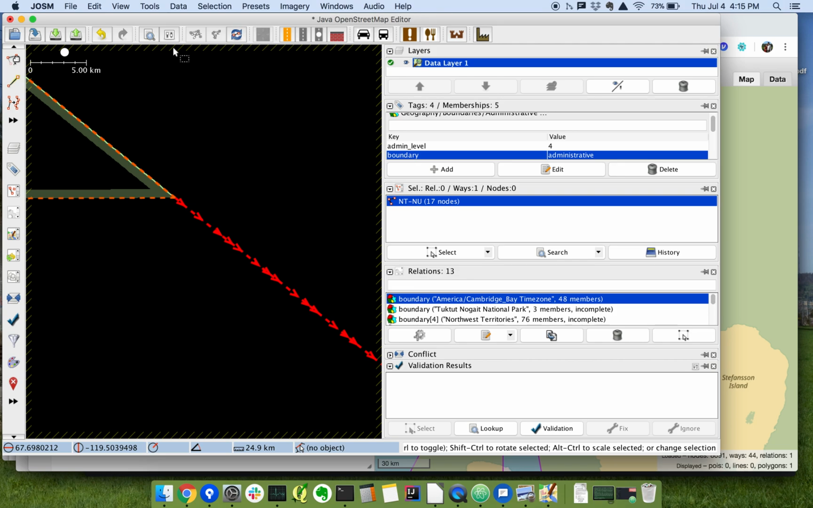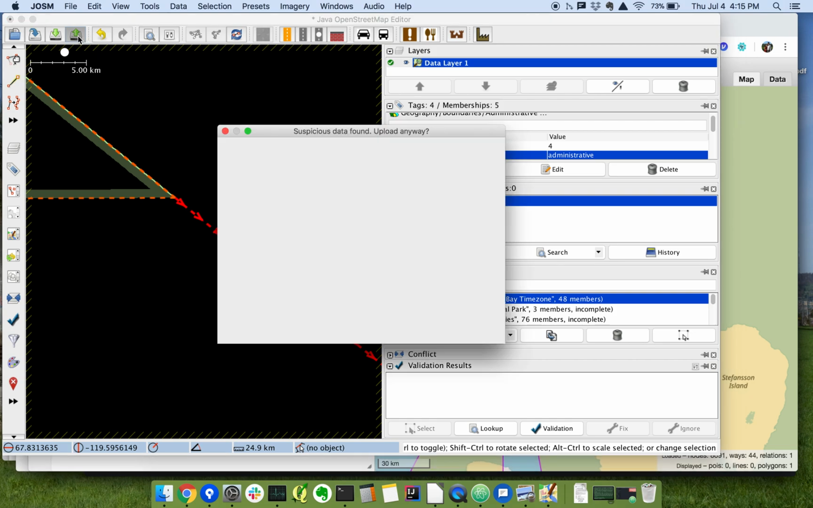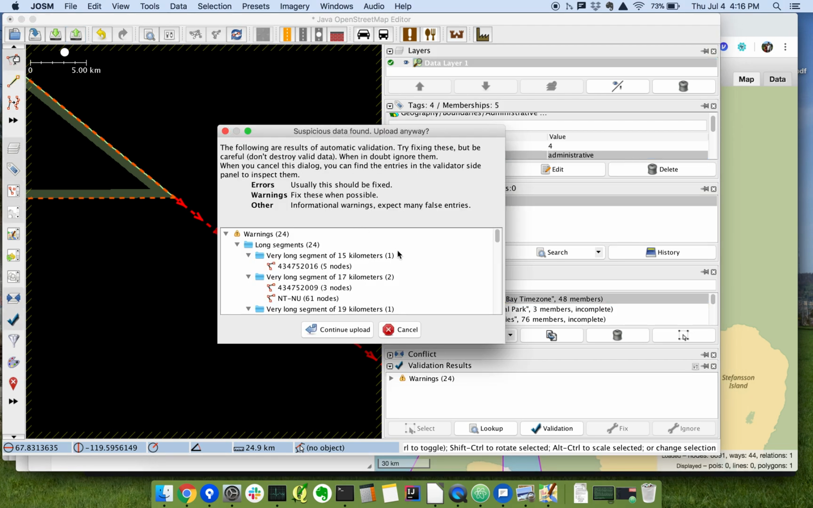And now I'm going to upload my changes. Okay. Is it going to go? Not sure. There it goes. Okay, so it did a little bit of validation. You know, there are some very long segments, but that's expected. It's not a very populated area. Long segments, yeah. Yep. All right, I'm cool with all this. I'm going to continue.